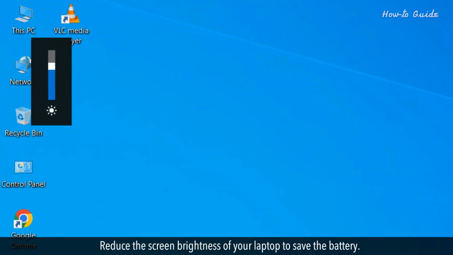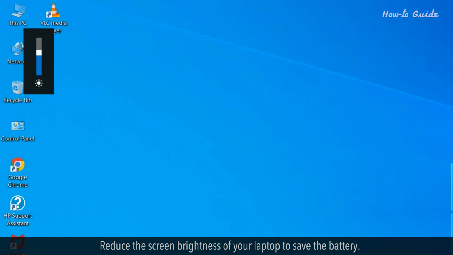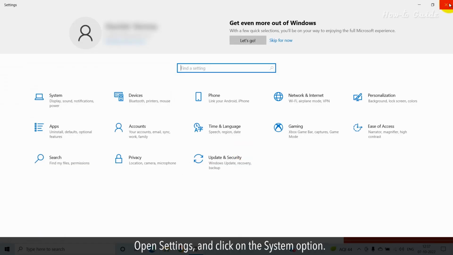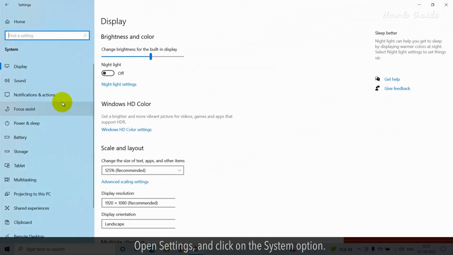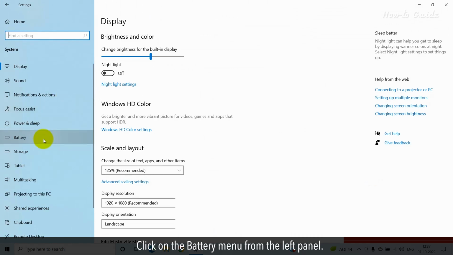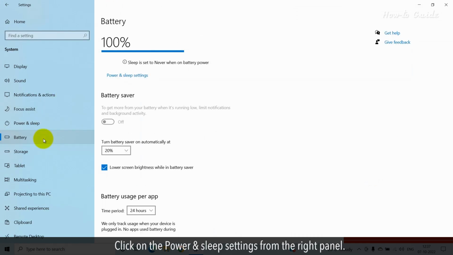Reduce the screen brightness of your laptop to save the battery. Open Settings and click on the System option. Click on the Battery menu from the left panel. Click on the Power and Sleep settings from the right panel.